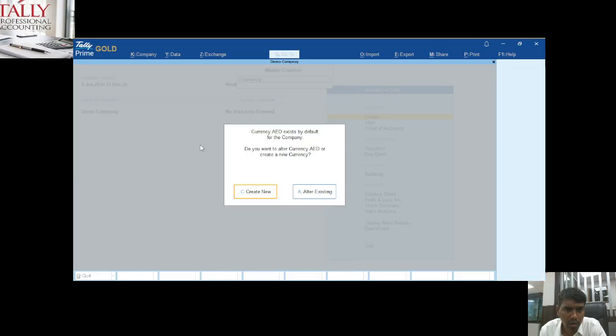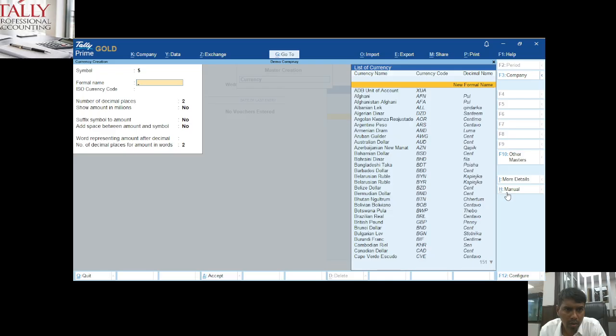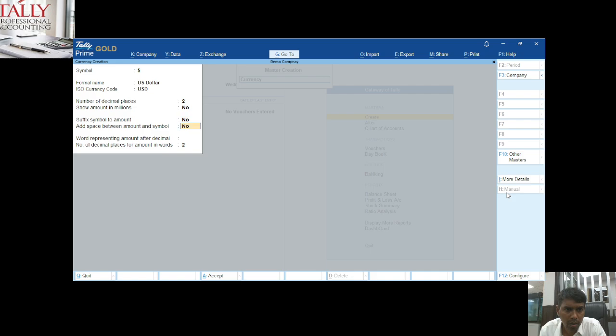Similarly, we can create a currency. Now the book currency is AED for this company, so I'm going to create another currency, for example USD. And I have to mention the USD symbol. Formal name is nothing but the name of this currency, that is US dollar. I can type it manually, otherwise Alt H helper, I can click here and choose the currency US dollar.